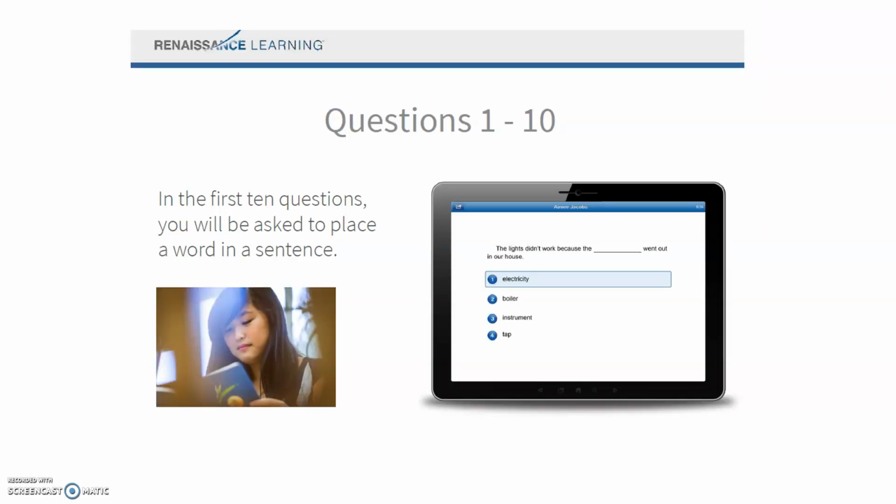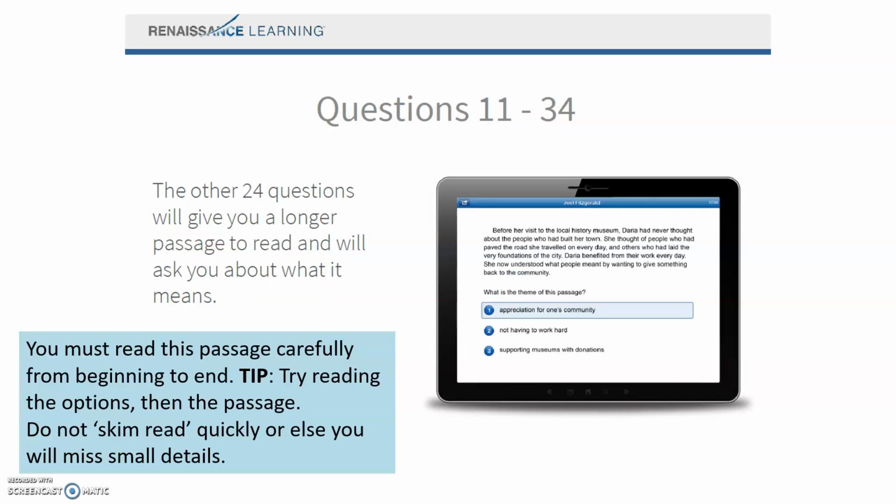That's what the first 10 questions look like on the iPad screen there. So the first 10 are sentences with gaps and you choose the word that best fits the gap. The next 24 look like this. It's a passage and then there are 3 options after it.